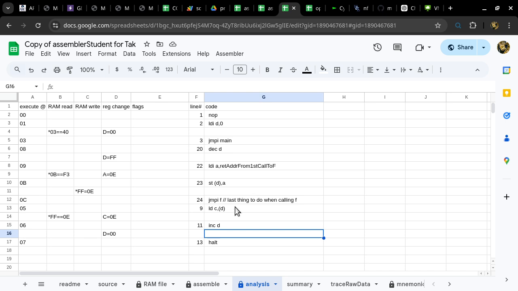And then let's increment the stack pointer. The stack pointer went from FF back to 00, which is a good thing, because now the stack pointer is quote unquote balanced. It was back to where it was before. And then we hit the halt instruction. Once again, this is the halt instruction in function F.